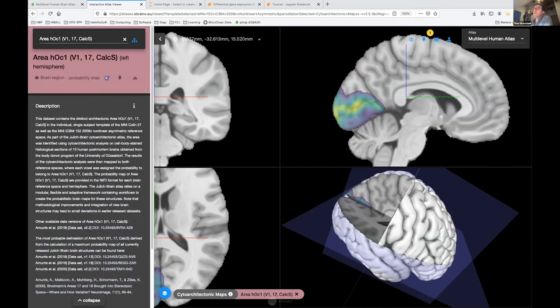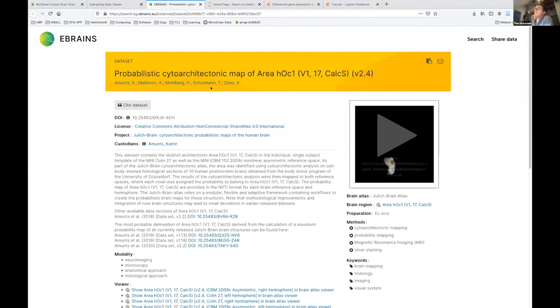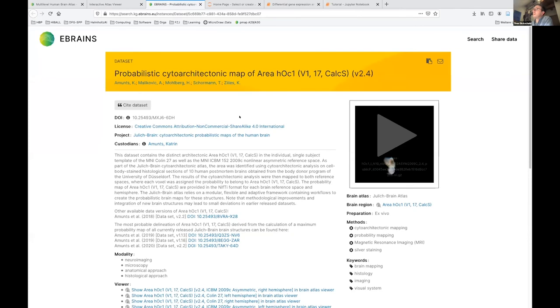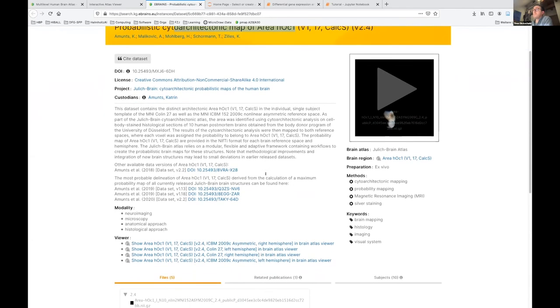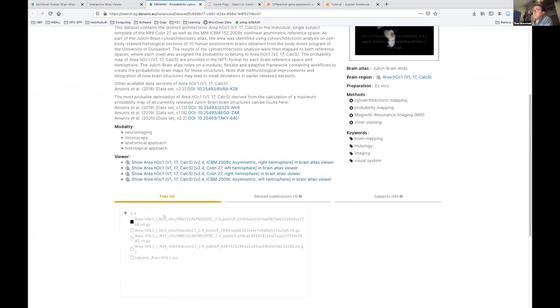Yeah, but on the top, probably I was a bit fast. You see this little icon for the additional information here on the top. And it again brings me to the data set card for this particular probabilistic map of HOC1. And you see here the rich description. You have backlinks into the viewer. So it goes not only from the viewer to the knowledge graph, also the knowledge graph has links into the viewer. And you find here the individual files.